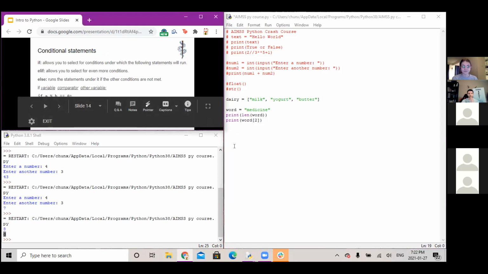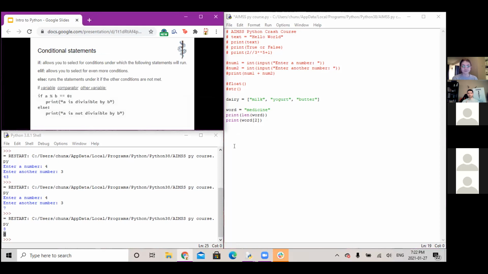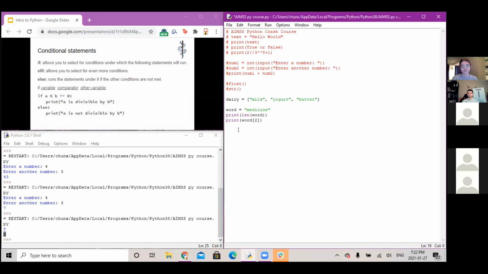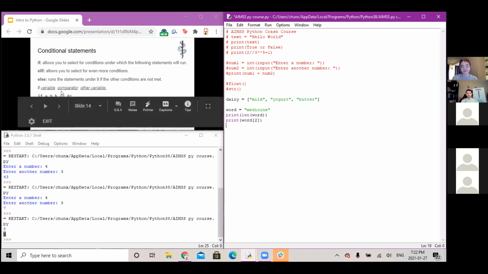Okay, now we are going to talk about a conditional statement, which in reality is just one function that I'm going to teach you about, which is the if function. So essentially, the if function allows you to select for conditions under which the statements following it will run. And then the format in which you would use it is the if statement here, followed by the variable, and then a comparator which compares the two variables, and then another variable which you can choose whatever you want.